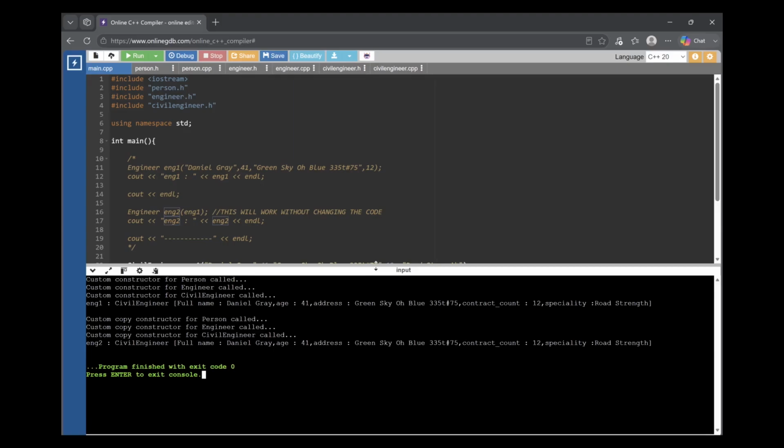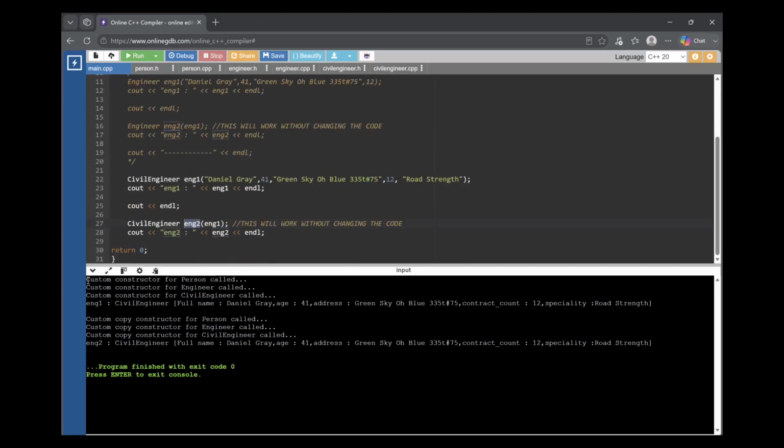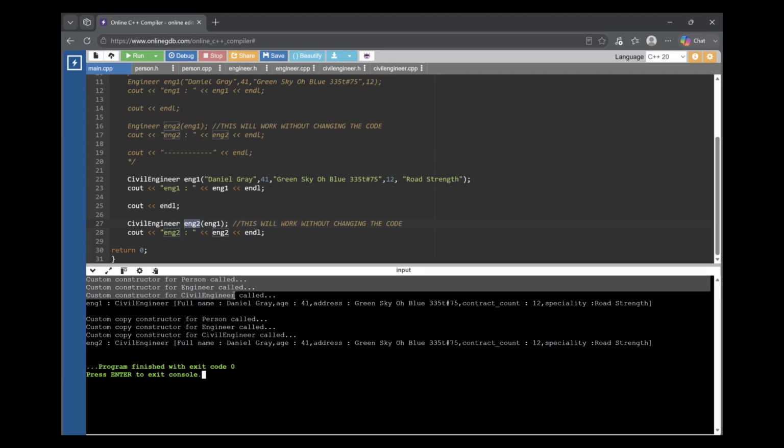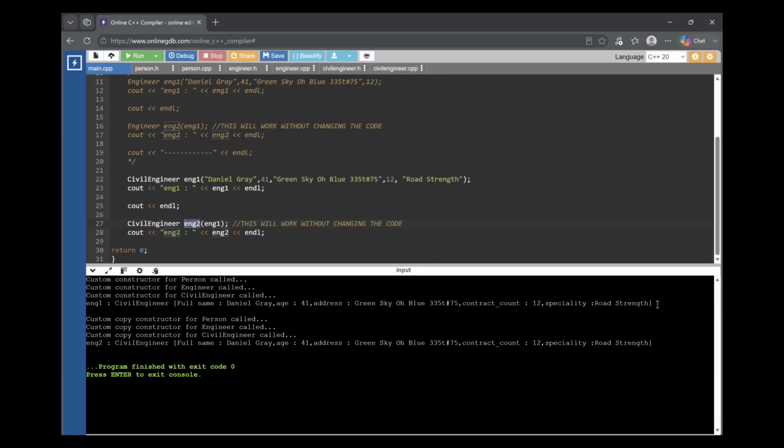Okay. Basically, just seeing it, the first one here shows the custom constructor from person, custom constructor from engineer, and custom constructor from civil engineer, and it prints out the information as civil engineer. Then down here, it uses the copy constructors for person, engineer, and civil engineer to print out the same information as well.